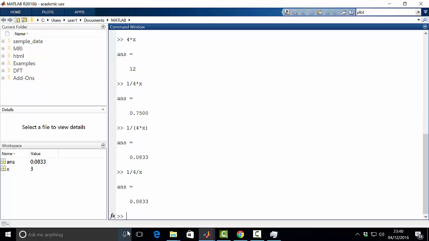To test you out, let's have a look at the calculation 1 minus 1 plus 2 divided by 3 times 4. Try to work out what the result of this expression is going to be before I press enter.